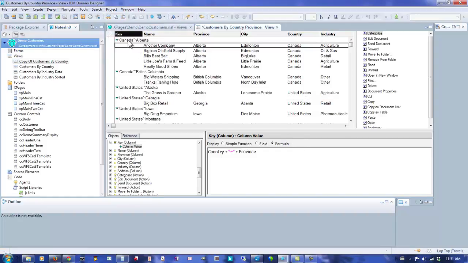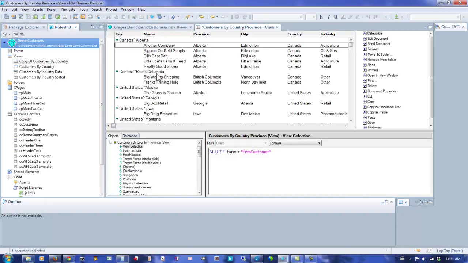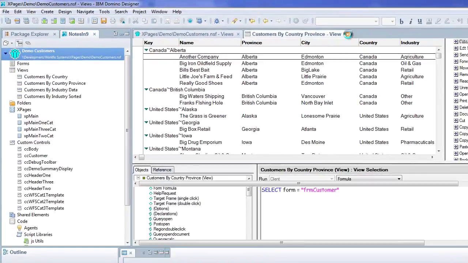Okay, now we see here we've got Canada and Alberta, Canada, British Columbia, US, Alaska, Georgia, Iowa, Montana, etc. So SSCat1 will be Canada and the United States as it was in the previous one, and it is then going to pick Alberta, BC for the second category for Canada, and the names of these states for the US. That's all I have to do to make that display.